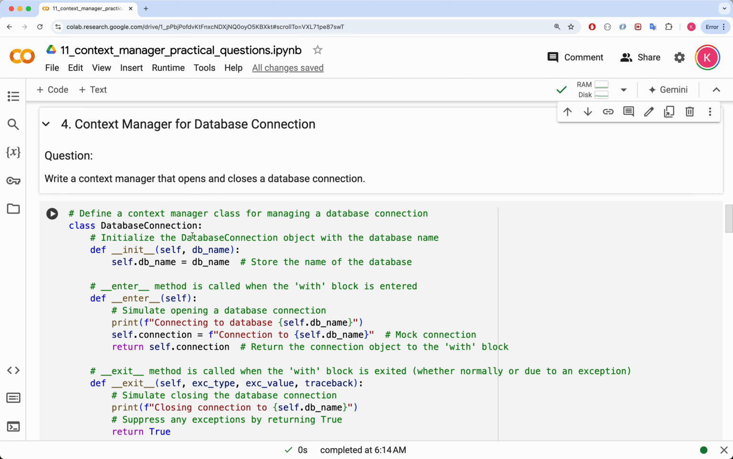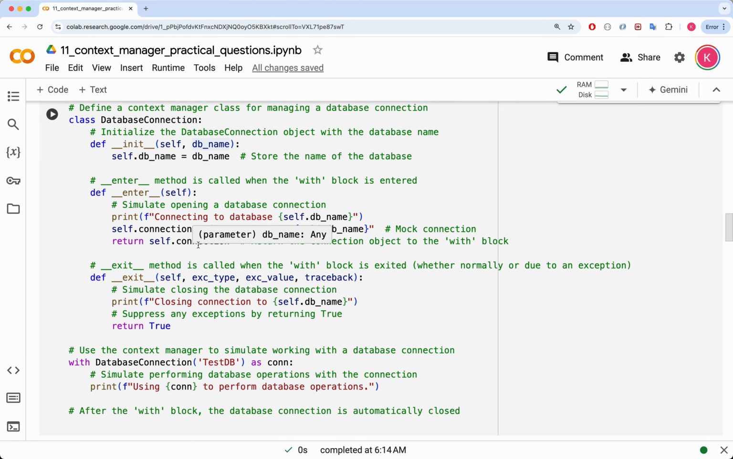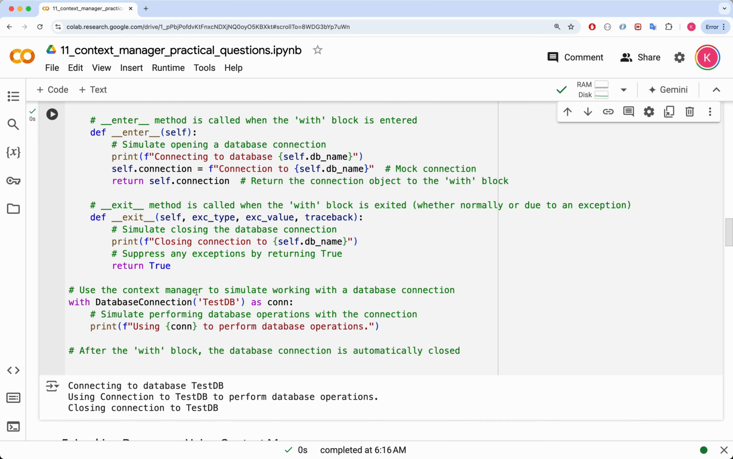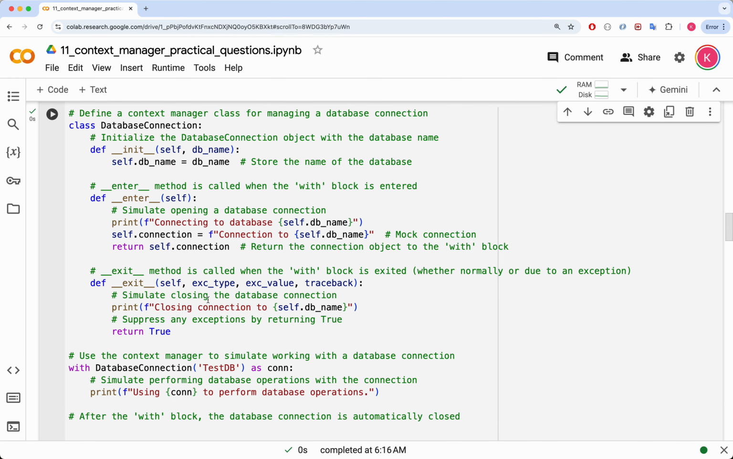Question: write a context manager that opens and closes a database connection. In this example, we implement a custom context manager using the DatabaseConnection class to simulate handling a database connection. The context manager is responsible for opening the database connection when the with block begins and ensuring the connection is closed when the block is exited, even if an exception occurs.